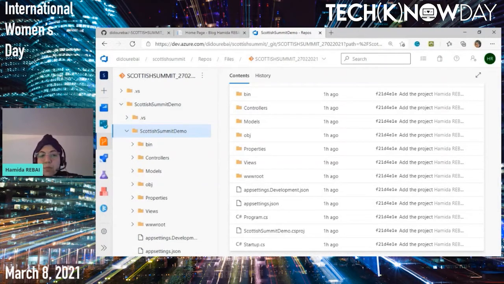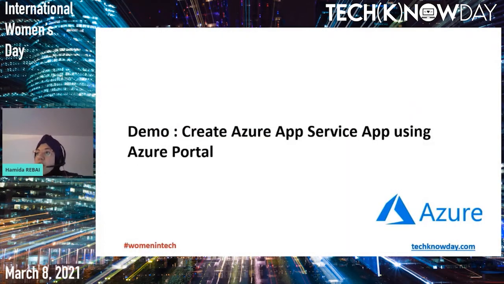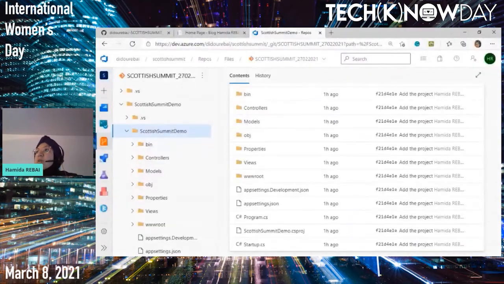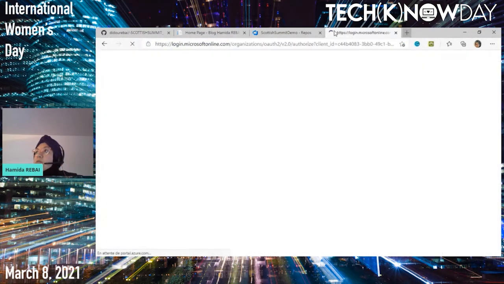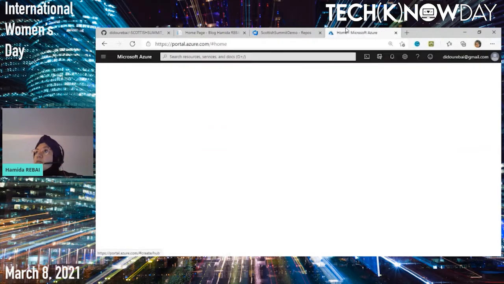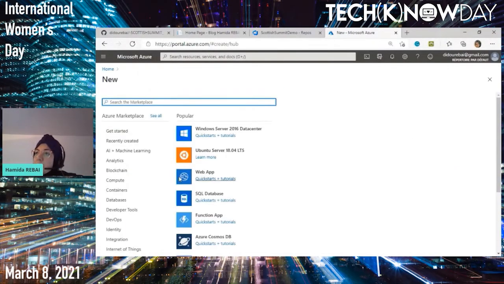Now we will create an Azure App Service app using the Azure Portal. So it's important to see how we can create an Azure app. We will go to the Azure portal. You need to log in to the portal here. As you can see, portal.azure.com. We click on create new. Here we have web app.